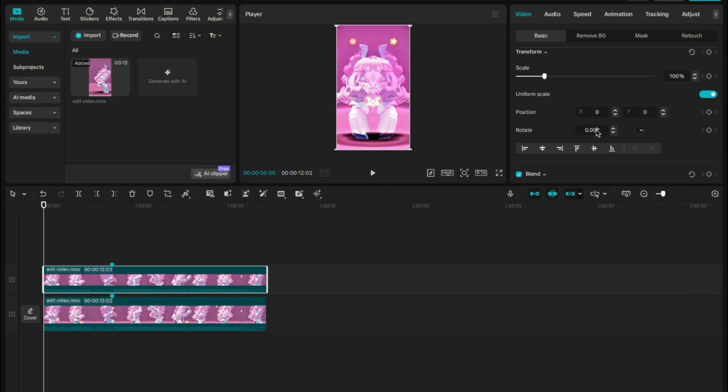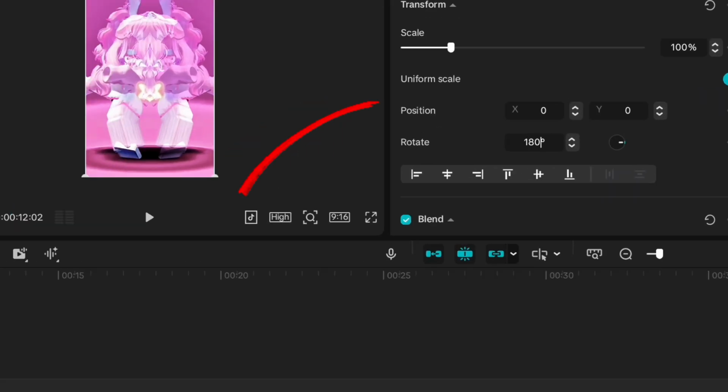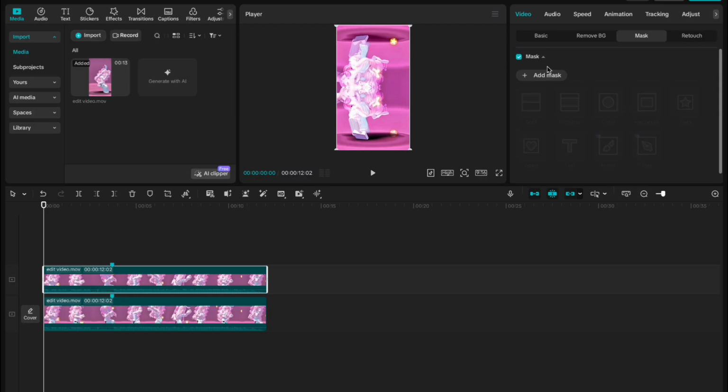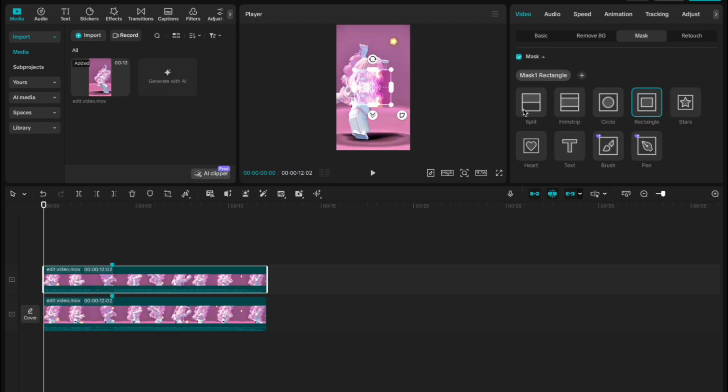And then you're just going to type in here at the rotate 180. And then you're going to go to mask. And these are free, by the way. All the stuff that I'm using, I don't have pro or anything on Capcut. So all the stuff that I'm using is absolutely free.